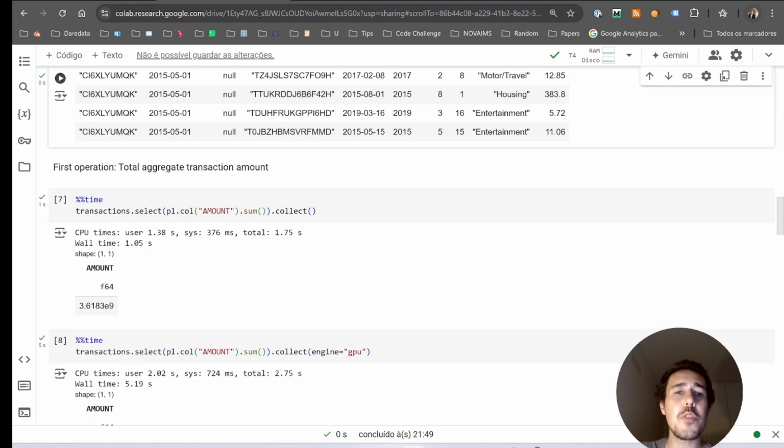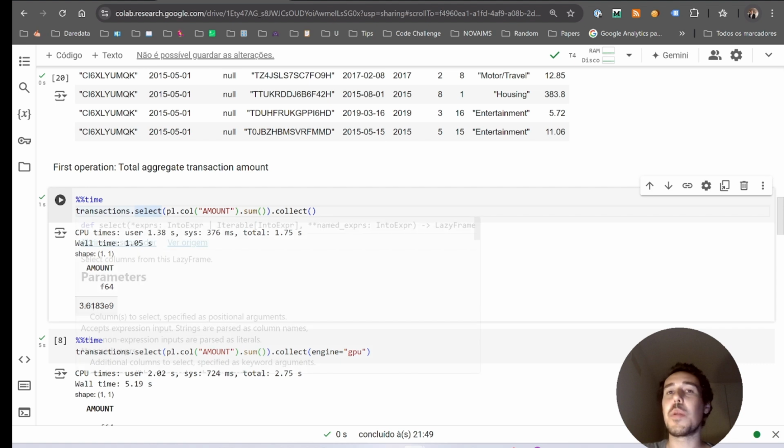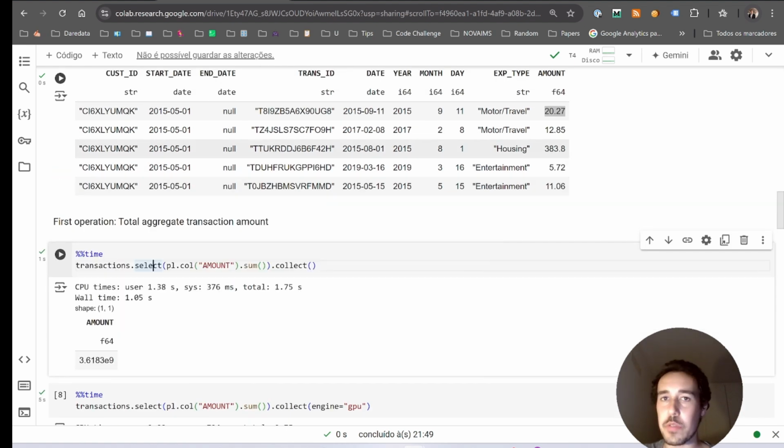Okay. So the first operation that we will do, which is a very simple one, is just to sum the entire amounts on this data frame. So this is a very common operation that we can do with any pandas data frame. I've tried to run this code using pandas and I couldn't even load it into memory. So the way that pandas and Polars work are completely different. This is not saying that you should replace all your pandas pipelines with Polars. Just know that for large data sets, it may be a very good alternative to Spark, for example, and it uses kind of the same API and way of working as pandas.